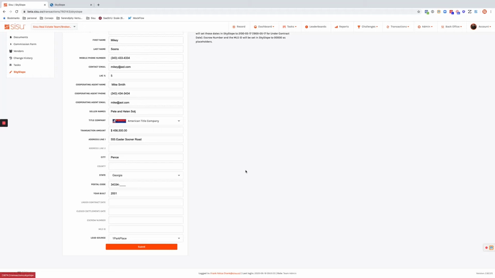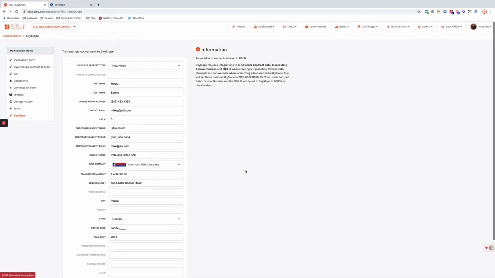However, many of you are starting your SkySlope transaction way early in the process. Those required fields we've highlighted with just a little prompt. Depending on whether it's a buyer or seller, they're going to have different required fields, again only from an API perspective, not when manually entering it on the web. In the case of buyers, they do require the under contract date, close date, escrow, and MLS ID. Again, this is only programmatically required.